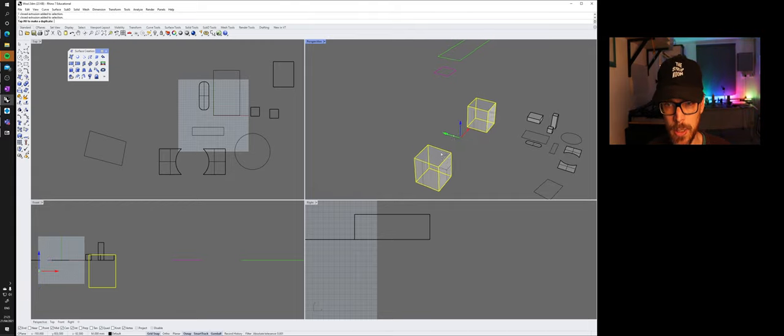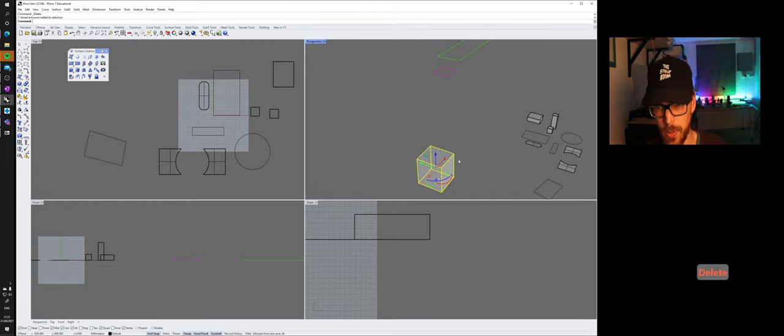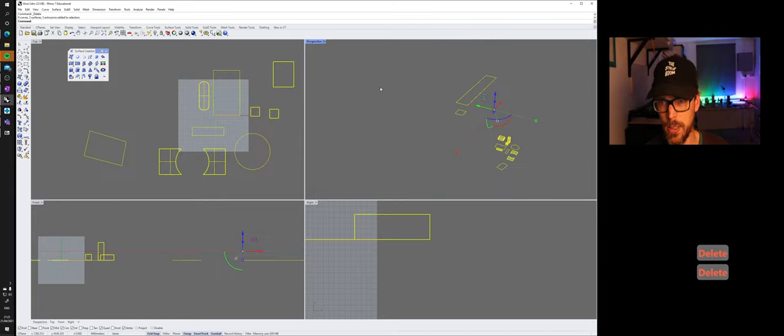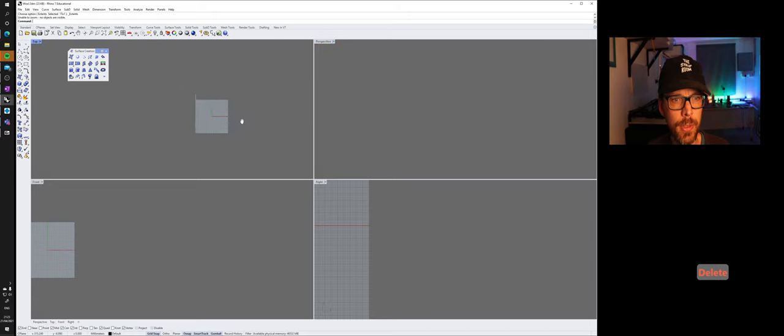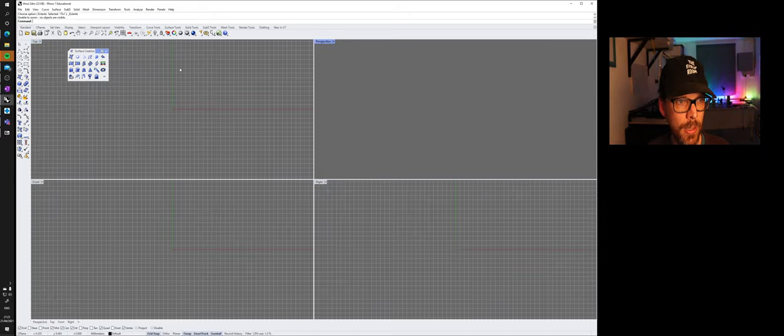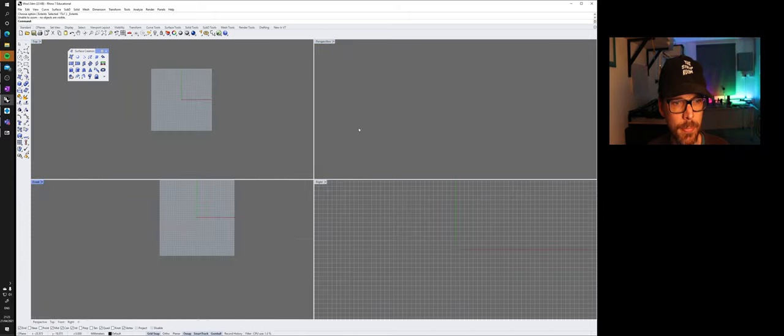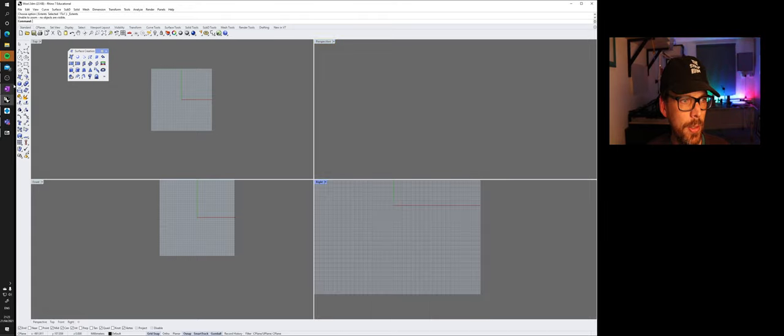So the first thing that we can do is, well, I'm just going to start with a cube. So I'll start from scratch. Let's start from absolute zero. And we'll use a few tools in here that's going to get the ball rolling with Rhino. Okay, so the first thing I'm going to do is get my cube, zero. And it's going to be 10 by 10 by 10. All right, so it's tiny.